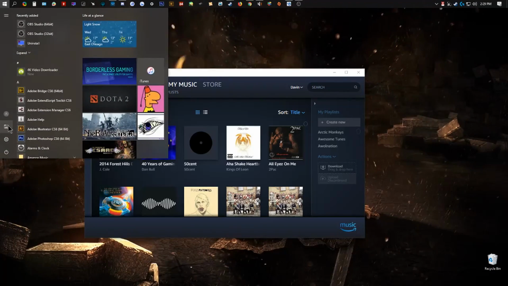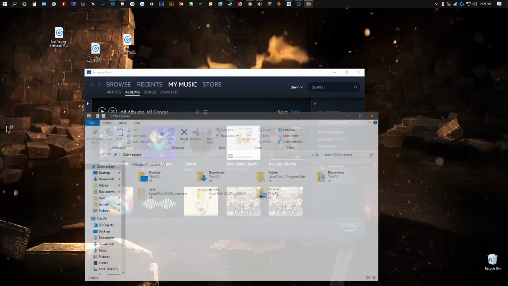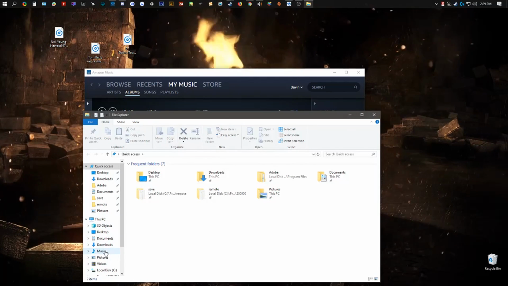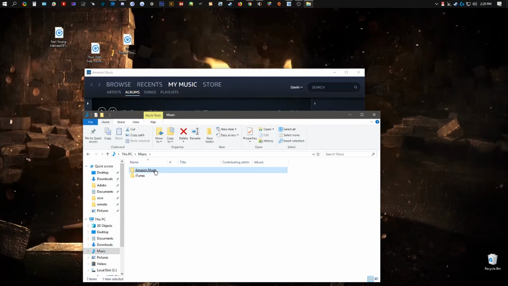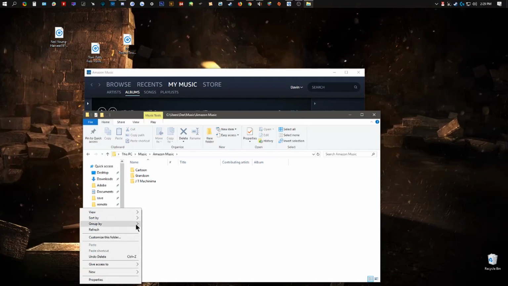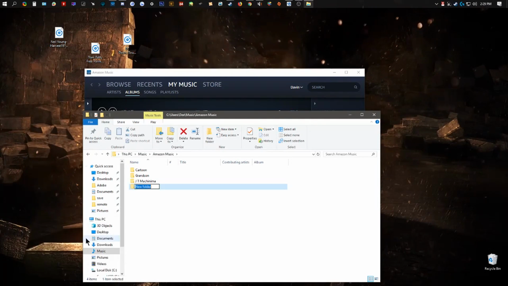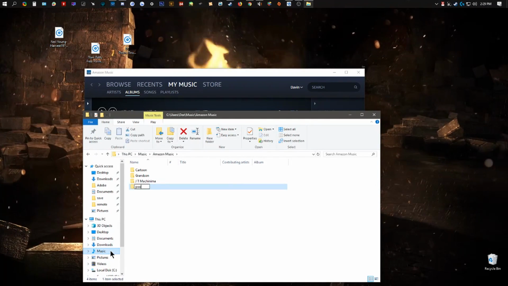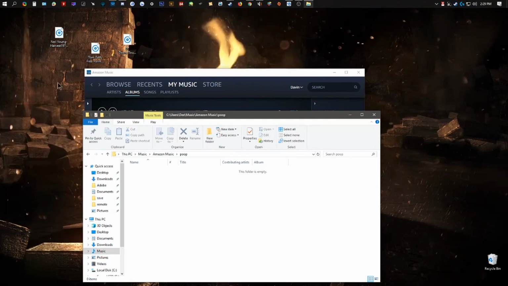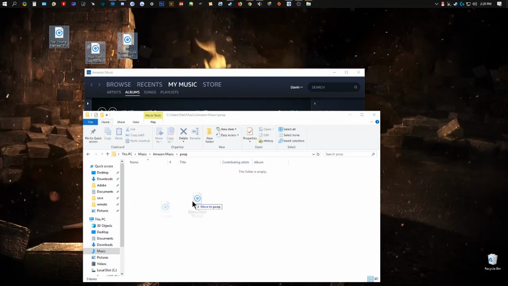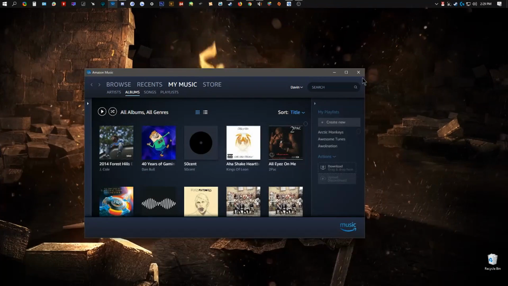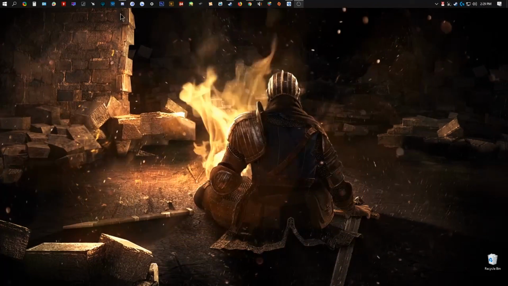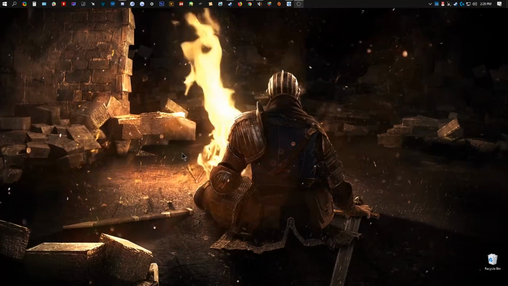Hit your start menu, go to your file explorer, and then go to your music, go to Amazon Music, and then you're going to want to create a new folder. Be sure to name it, and then drag your music into the folder, then close the window, and then restart your Amazon Music player.